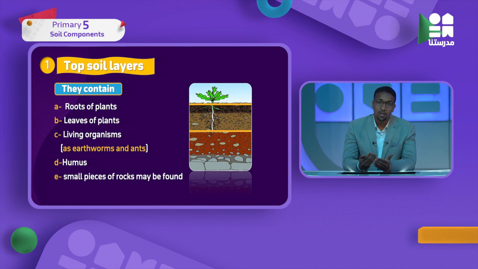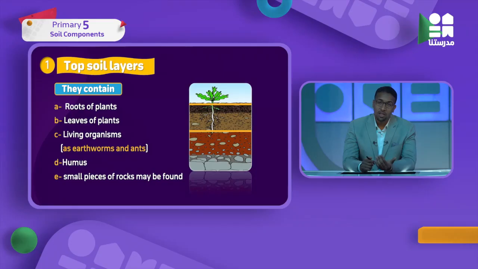So the upper layer is called what? It is the topsoil layer, which is considered the most important layer. Why is it the most important layer? It contains roots of plants, leaves of plants, and living organisms. We said one of the layers has living organisms in it, like earthworms, ants, and spiders. All these living organisms live in the topsoil layer. It also contains humus, which we said is the nutrients in the soil, important for the plants in the soil. That is why we say the topsoil layer is the most important one.